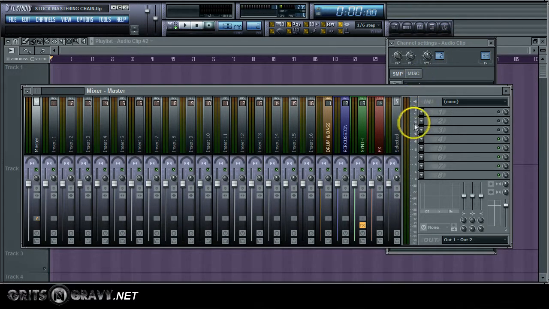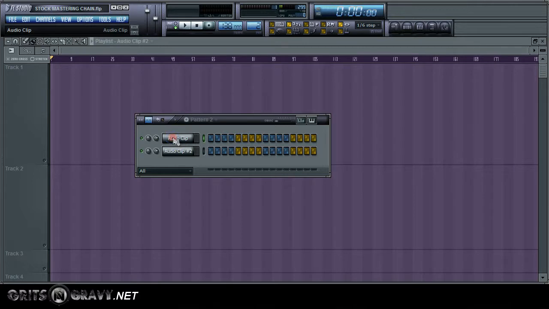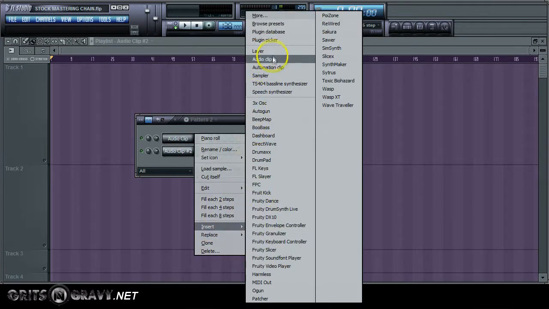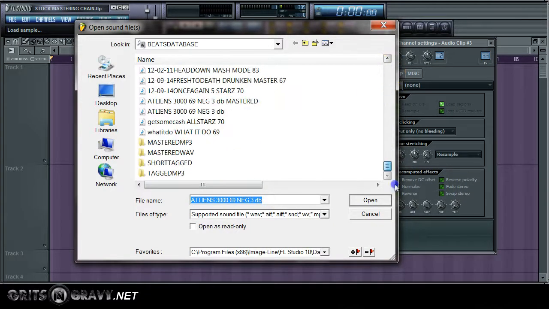Alright, first thing you want to do is you need to know where your beat peaks at. You need to know how loud it is. I would suggest setting it somewhere around -3. Some people do -4 or -6. For this example, we're doing -3.